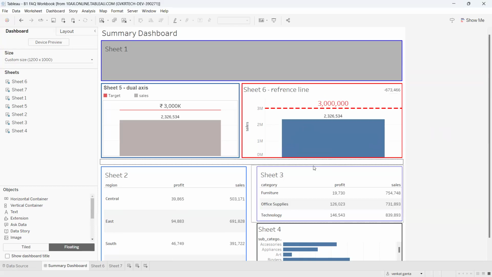Okay. So when we have not achieved the target, I want to show this in red color with a down arrow. And when we achieve the target, we want to show an upper triangle in green color.